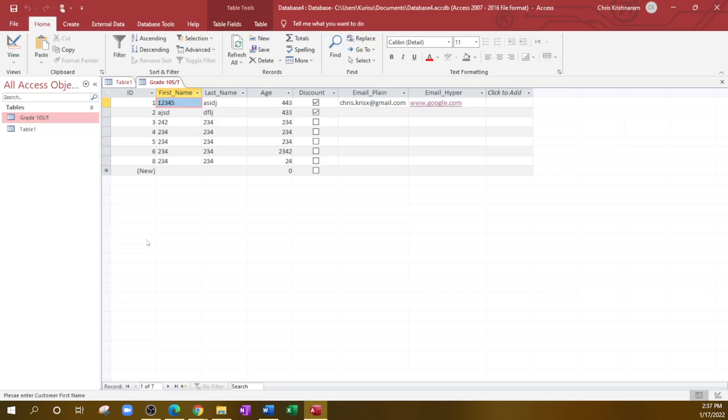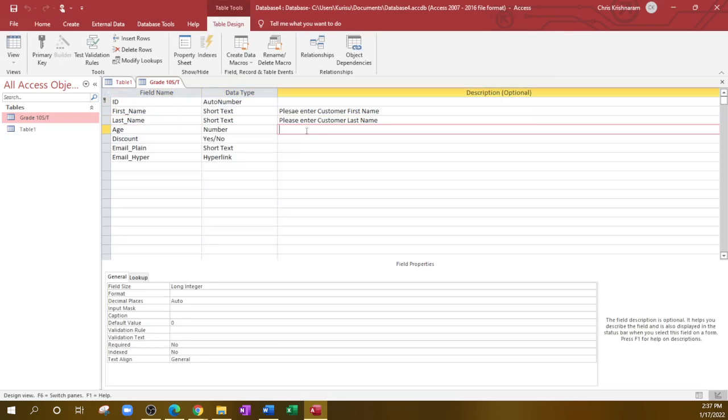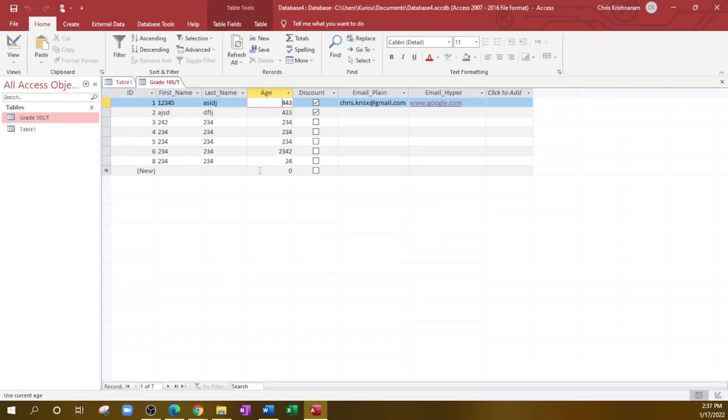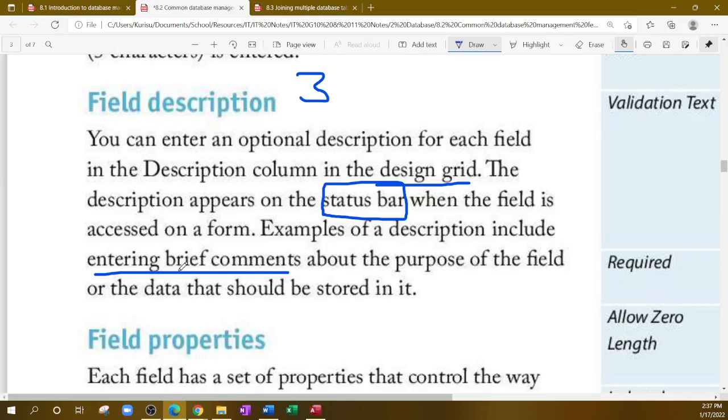Yes, sir. Great. So that there is the description that I added. So notice the change to last name. So if I go back to age, use current age. So go save, then go back to data sheet. So if I click on age, notice at the bottom, use current age. So that's where you see that description. So that any person typing in any information will be able to know what that field is about, or even what data should go inside of it.